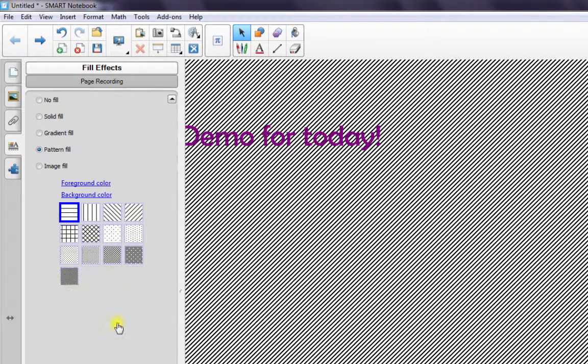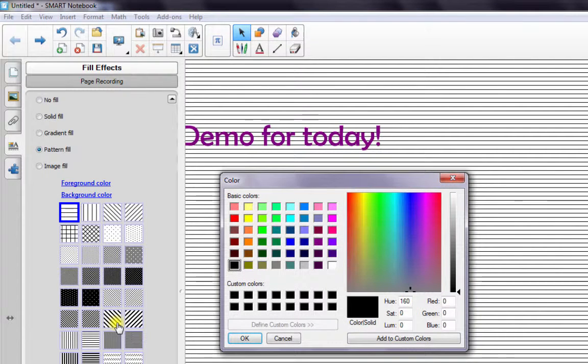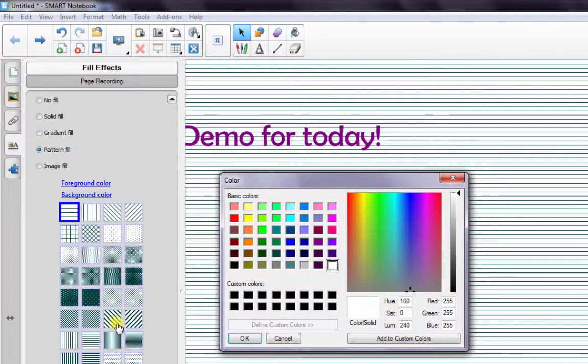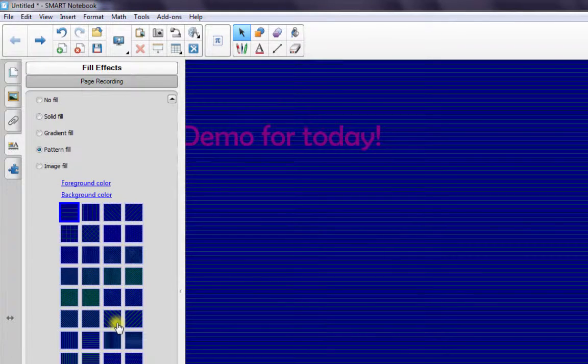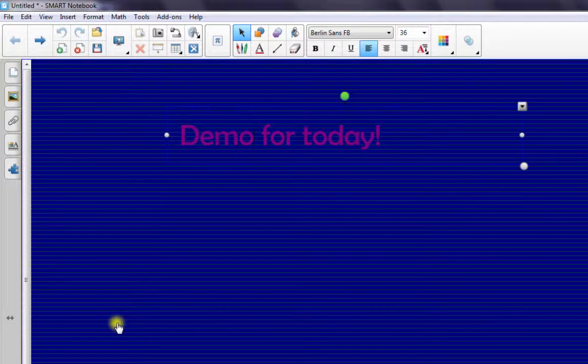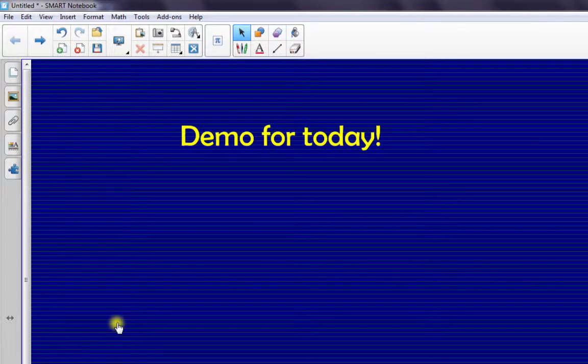So these are really handy, and they're really fun, and you can totally make a lesson super great if you choose to do so. Or you can make your lesson very low key if you choose to do so. So just depends on what your needs are. I'm going to go ahead and change this a little bit now. I want a brighter color. So there we go. Demo for today.